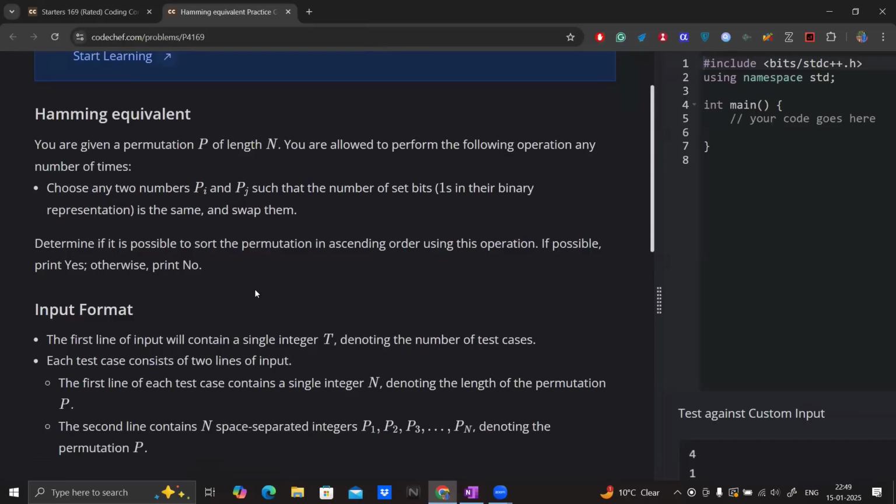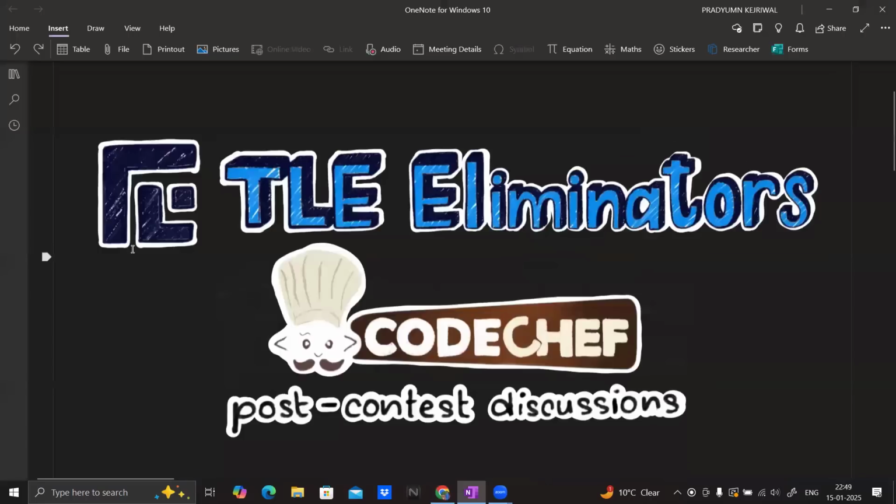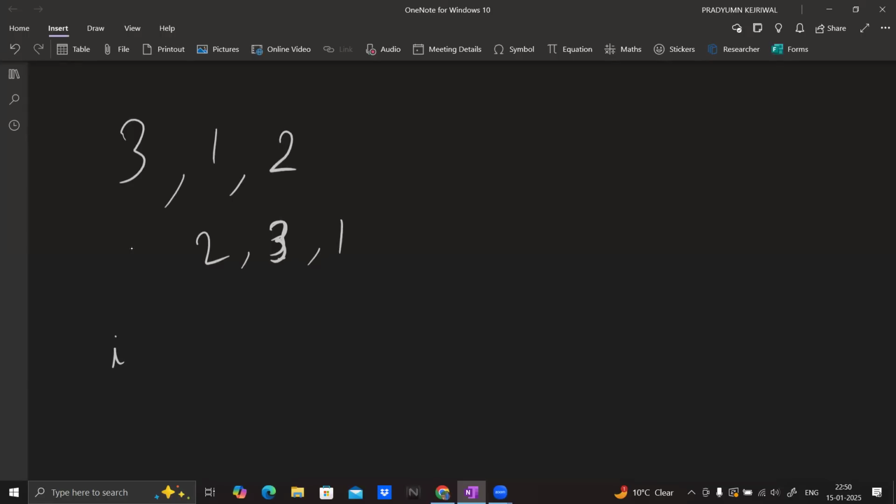Okay, so the problem says that there is a permutation. What is a permutation? Permutation means any ordering of numbers from 1 to n. For example, if n is 3, then let's say we have 3, 1, 2. So this is a permutation. 2, 3, 1 is also a permutation. And we have been told that we have to sort the permutation. To do that, we can use only one operation, which is that we can select i and j and we can swap pi and pj.